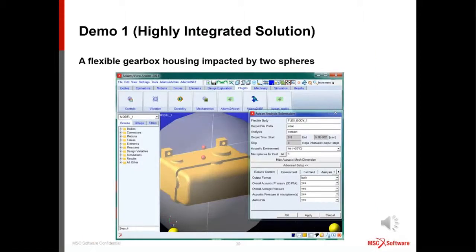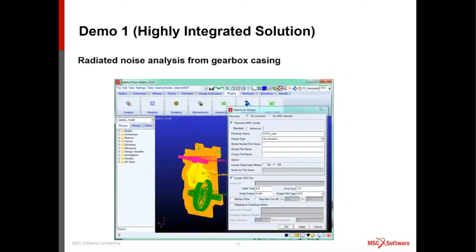Okay, so now those are some of the differences of the two different toolkits that we mentioned before. Now let's go through two demos. We will go to the Adams environment and the Actran environment so you can see what those toolkits actually look like in the Adams or Actran interfaces. The first demo has a flexible gearbox housing and two spheres impacting the gear casing. The second demo would be the gearbox with several gear pairs inside the mechanism, which is the example you saw before. We will perform the acoustic analysis based on the coupled chain analysis toolkit that we mentioned before.